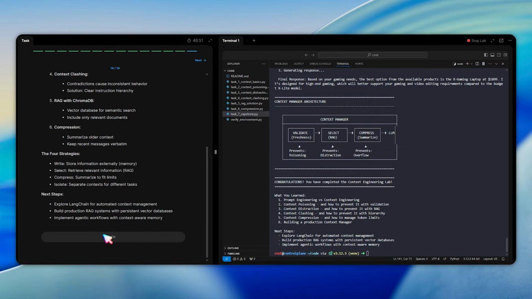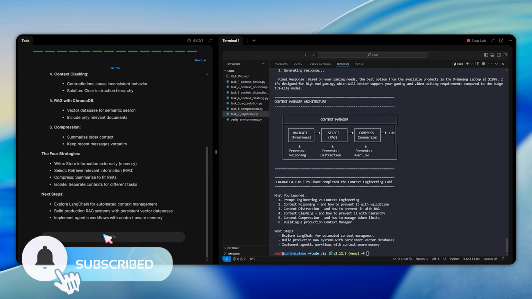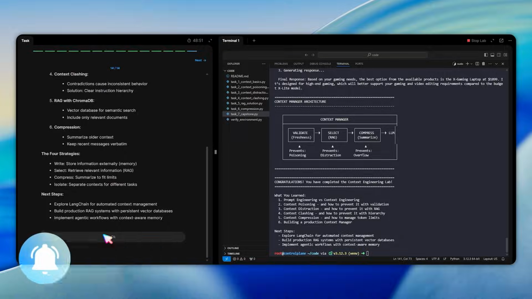That's it. You have learned the fundamentals of context engineering and built a production-ready context management system. These skills apply directly to building robust AI applications that avoid hallucination and provide consistent, accurate responses.